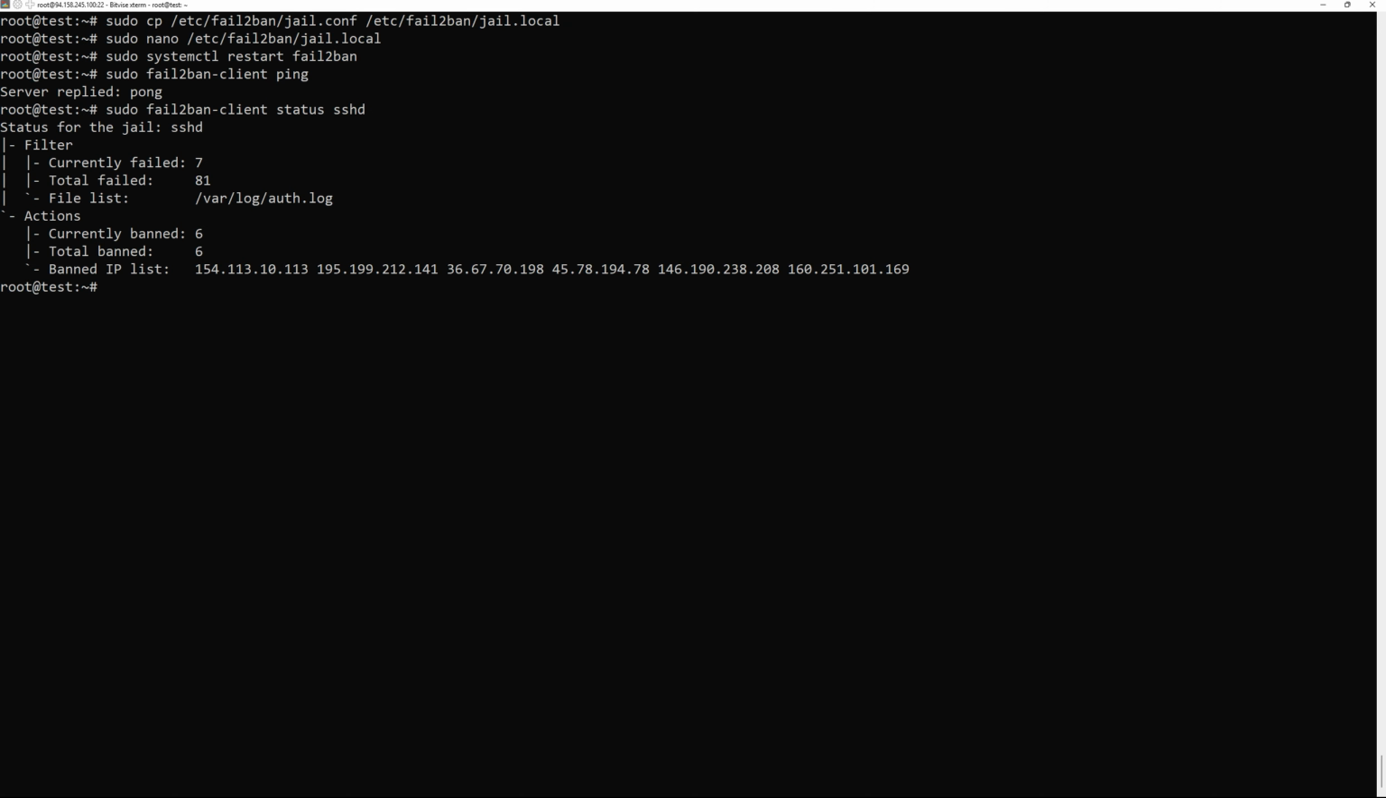To ban an IP address manually via Fail2ban, run the next command. Now run the following command to unban the IP address from Fail2ban. Lastly, you can check the SSH status using the next command.